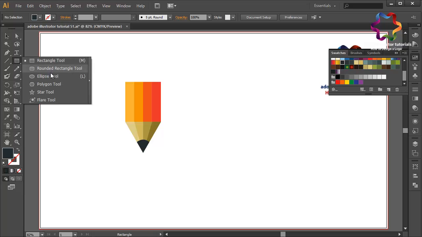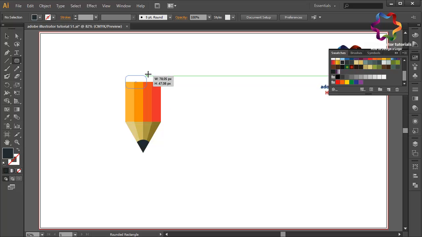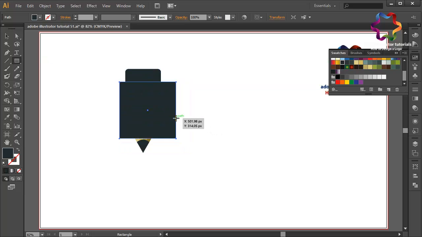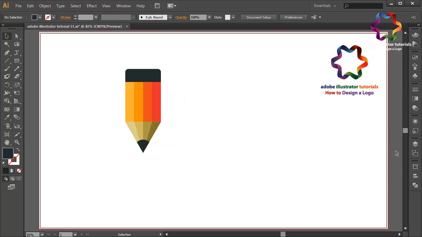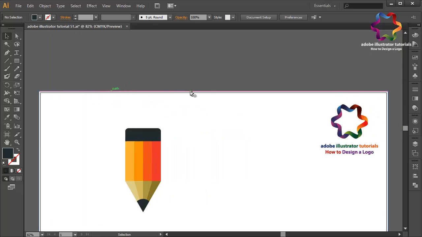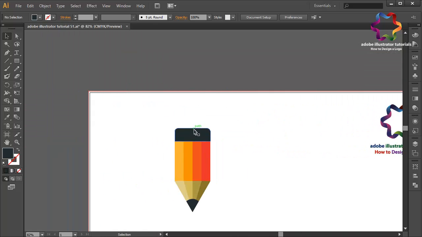And now, select the rounded rectangle tool over here, and click here, and scroll like this, okay? Okay, like that. Maybe I will create a box object using the rectangle tool, like this. Select this object, go to Pathfinder, and click Minus Front. Okay, I think that looks good, but maybe I need to change this object using another color.